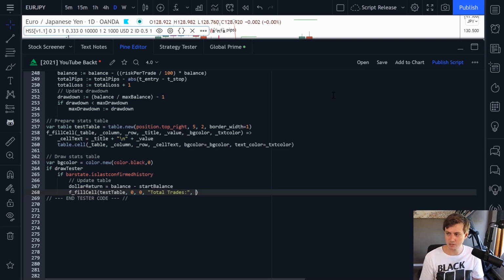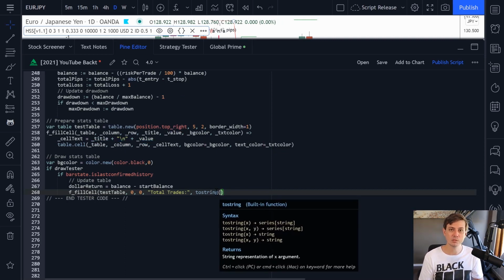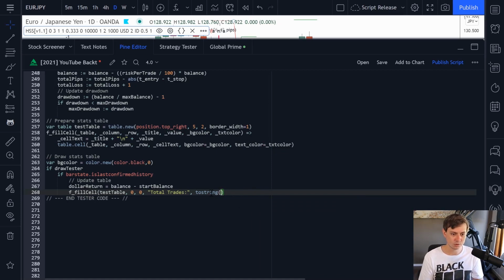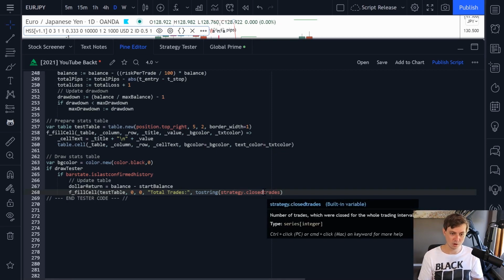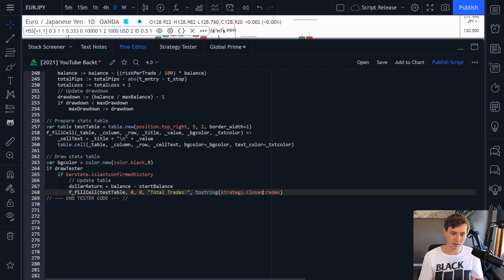So for this, I'm going to use the toString function. So toString, because remember, we're adding this value parameter to a string. So we need to convert any numbers we want to display in our table to a string using the inbuilt toString function. So for this, I'm just going to say strategy.closedtrades. This will get how many trades have been confirmed, or like how many trades have won and lost over our historical price data.